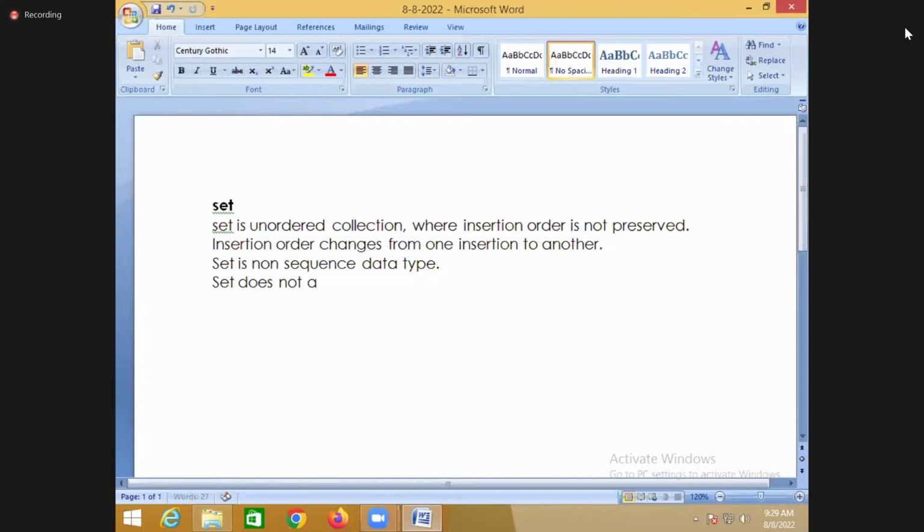And set doesn't allow duplicates. That means all the elements in a set must be unique. It doesn't allow duplicate elements. So set does not allow duplicates, and all elements in the set must be unique. And set is a non-sequence data type.